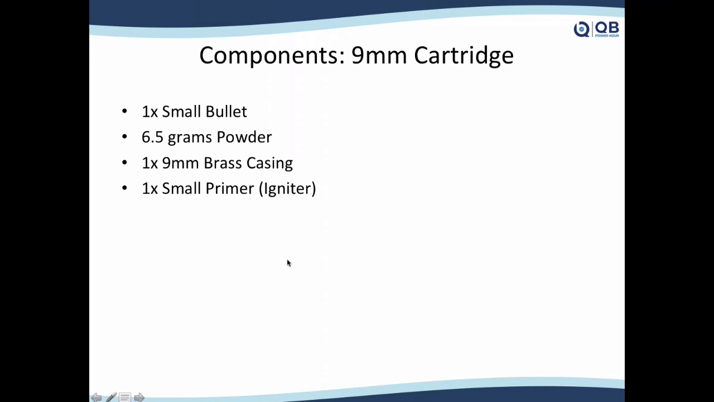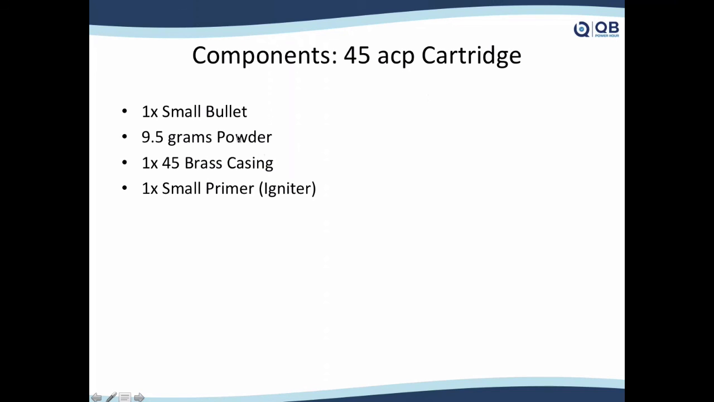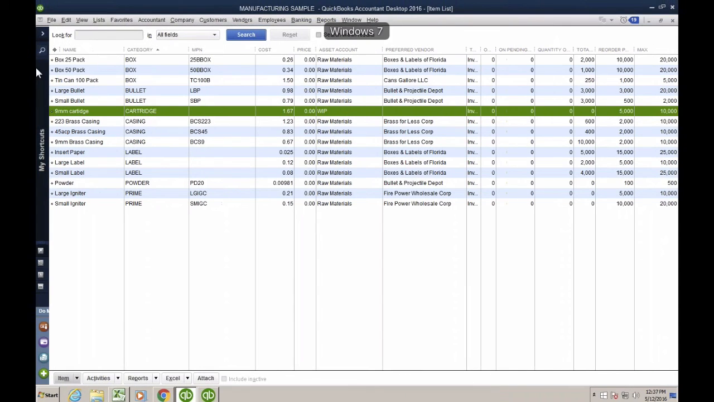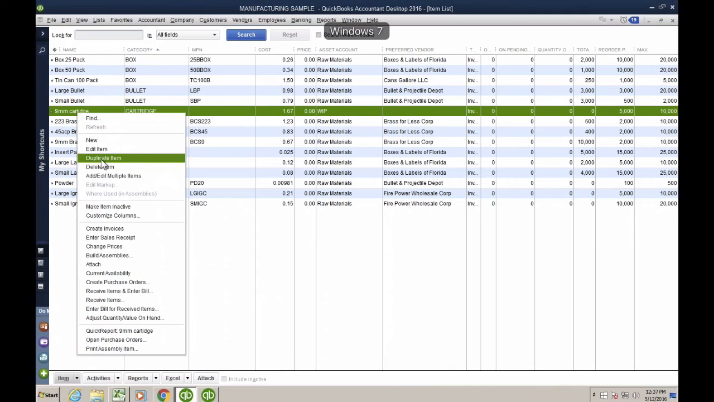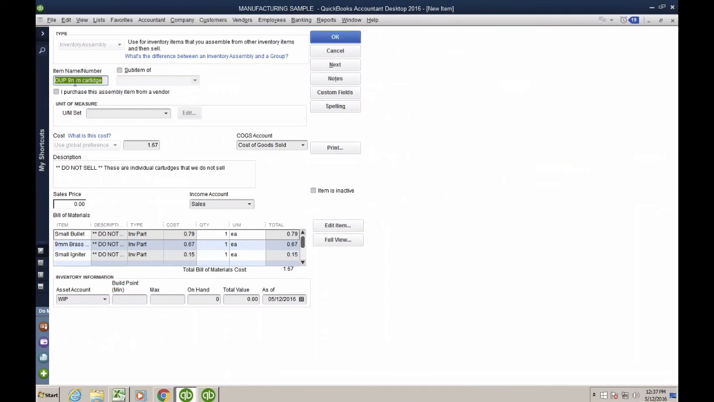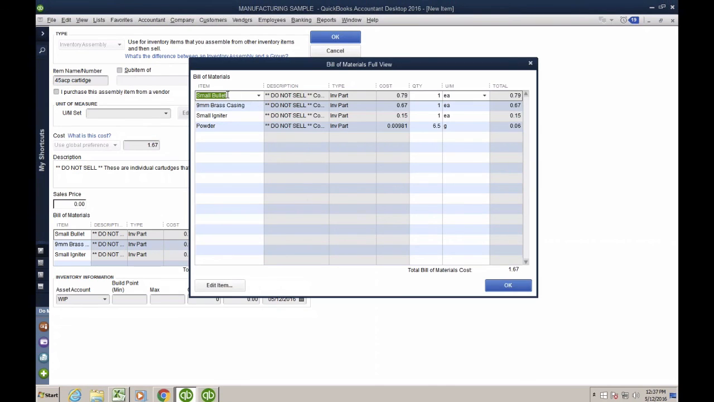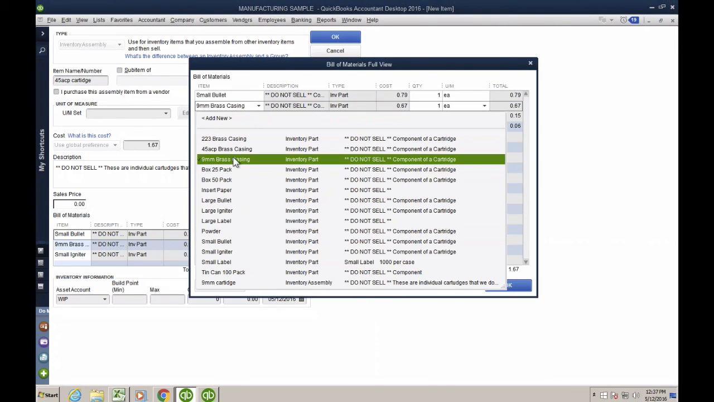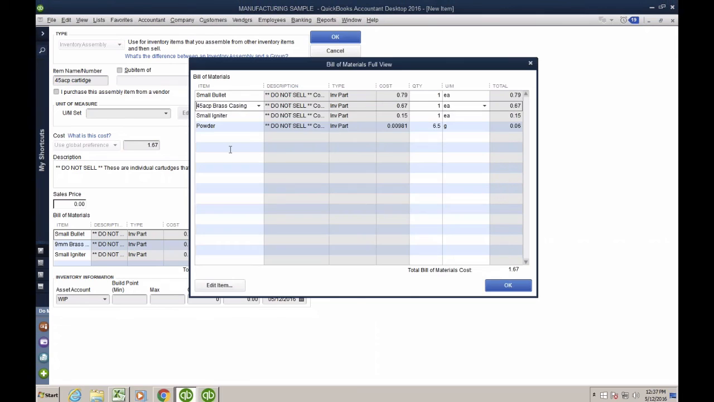And then let's go ahead, as an example, and build the other one, which is going to be this one, which is the 45 ACP cartridge, which has basically all the components the same, except that it's a specific different casing and it's got different powder. Okay, so we're going to go ahead and right click on that and click duplicate item. And then we're going to call this one 45 ACP cartridge. Okay, we're going to click on a full view here, and then we're going to change the casing. So instead of being a 9mm casing, it will be a 45 ACP casing.